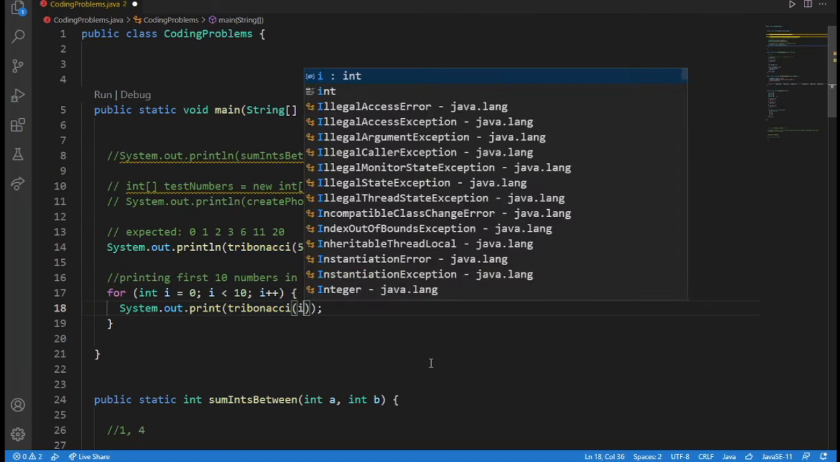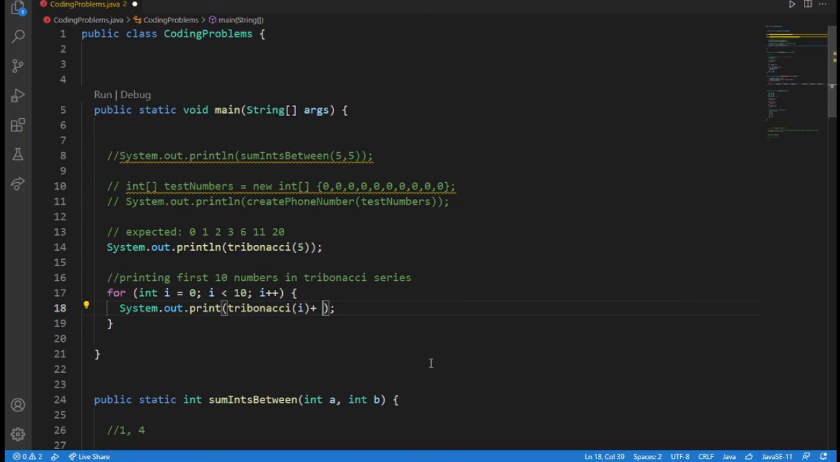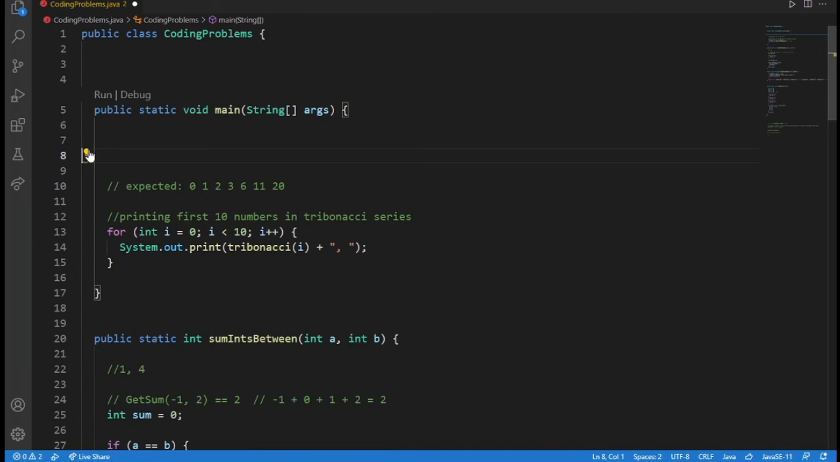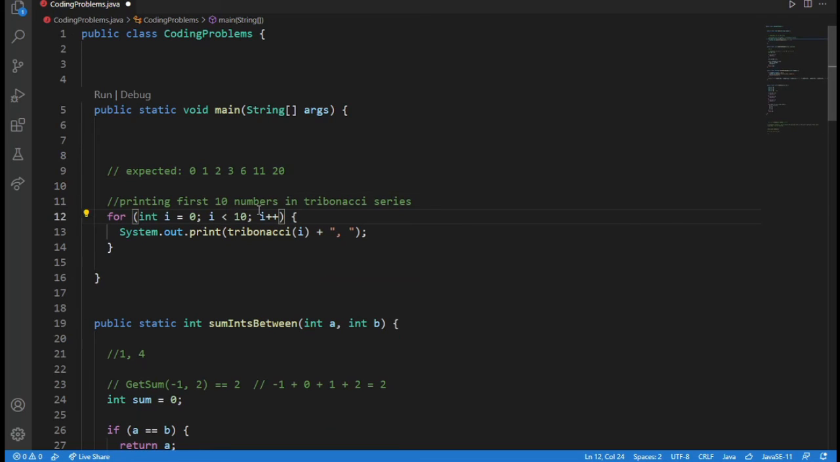plus comma, and then, so remove that out of the way. These are the previous challenges, and this is what I should get: 0, 1, 2, 3, 6, 11, 20. Let me see for the Fibonacci sequence.